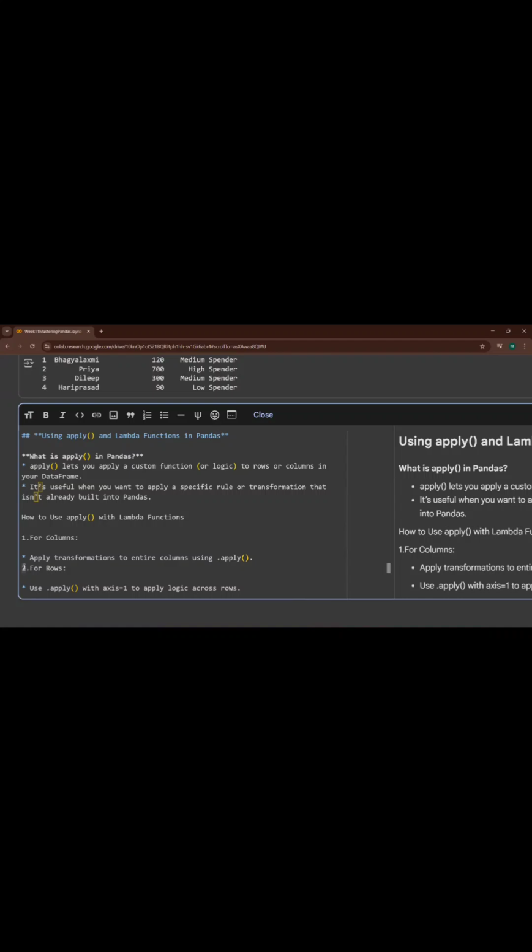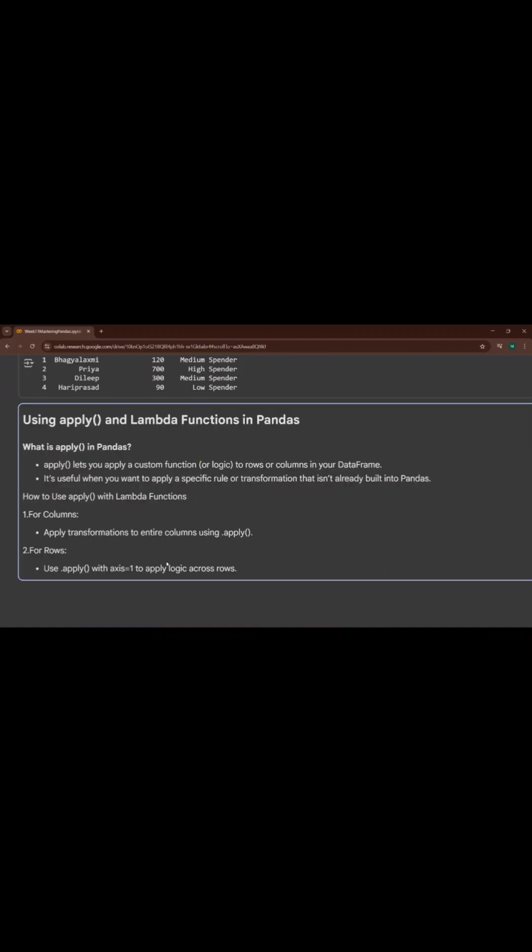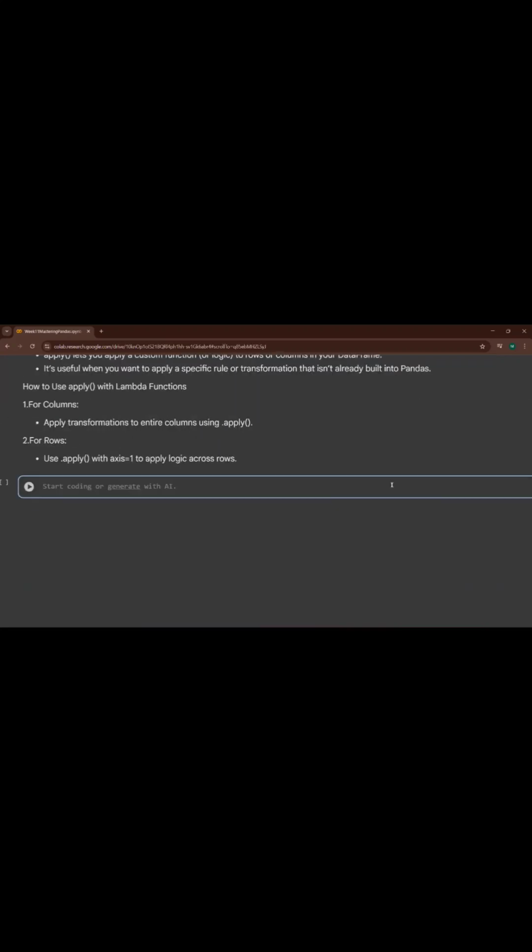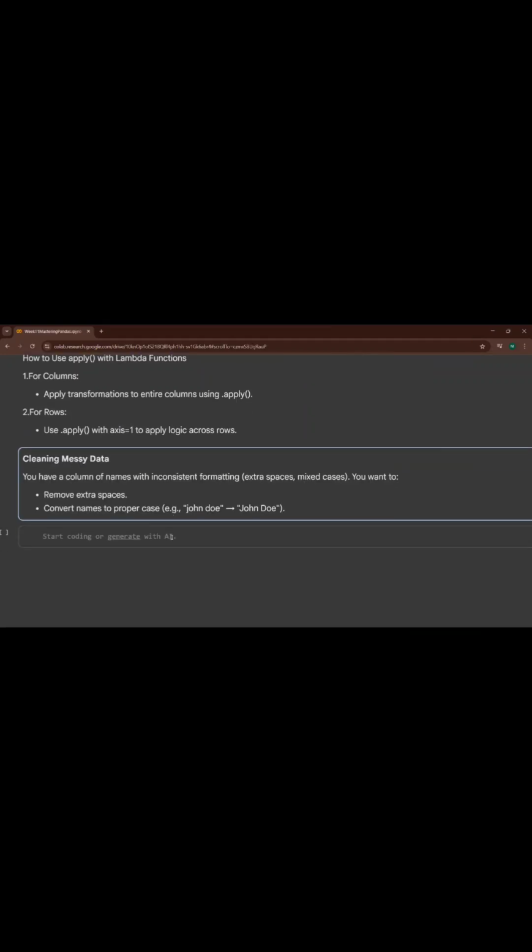And how to use apply with the lambda? Right now you're working on the data frame, so we have columns and rows. For columns, you can apply the transformation to the entire column using dot apply. And for the rows, you have to put axis equal to 1. Okay, let me show you guys one example. Let's say you want to clean messy data. You have a column of names with inconsistent formatting like extra spaces and mixed cases. You want to remove those extra spaces and convert the name to proper case. Let me show you guys a data frame with that.